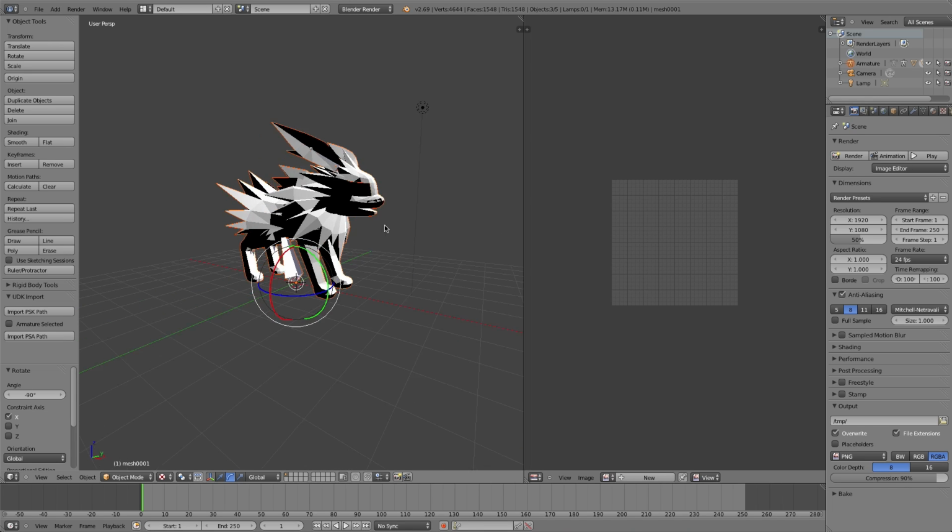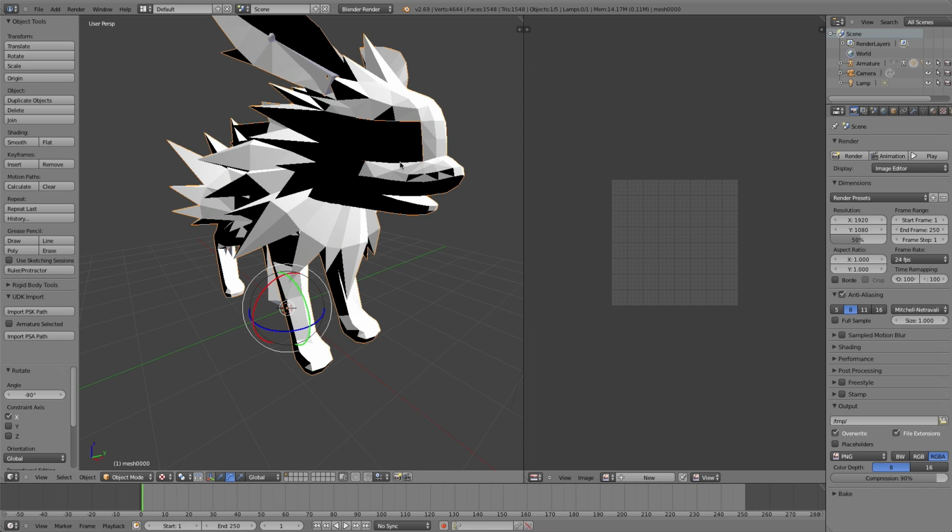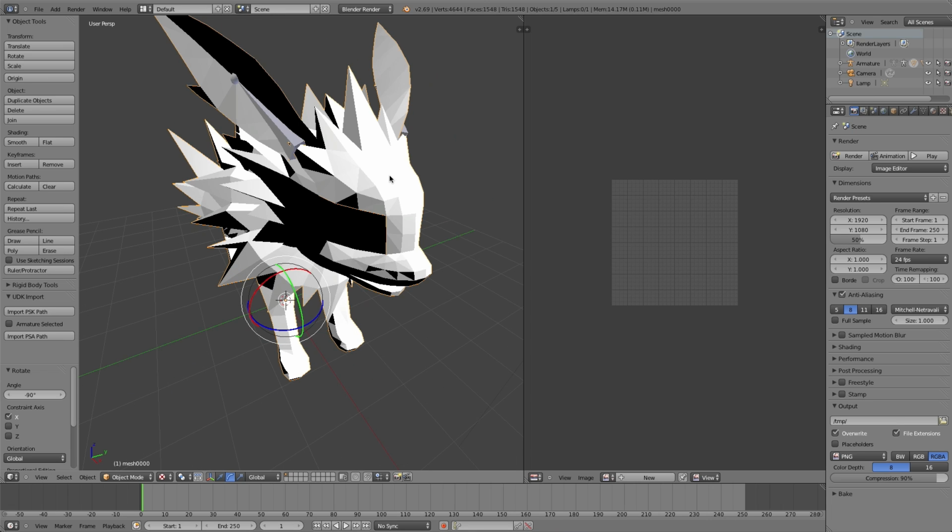So if we go back to the model and right click a certain part of the model, when you're actually animating, you right click things instead of left clicking. This is left clicking and this is right clicking.